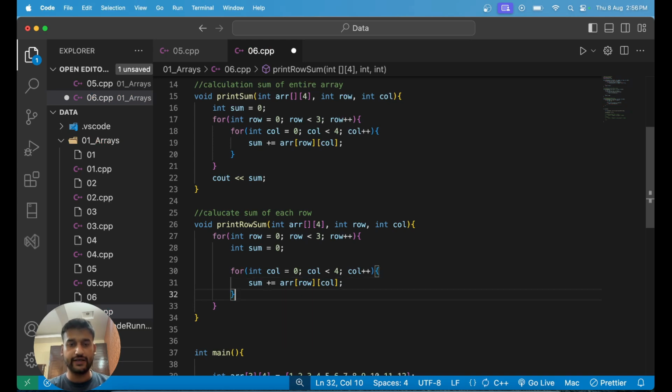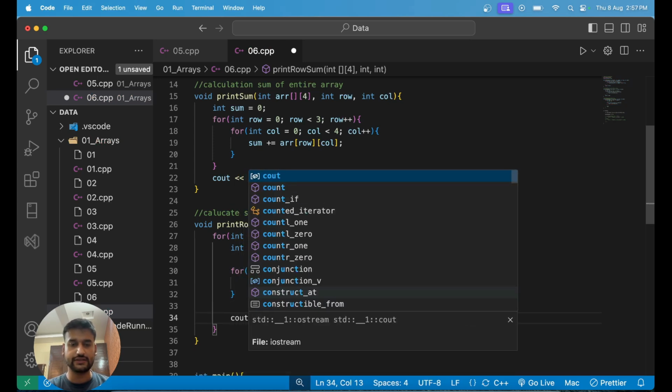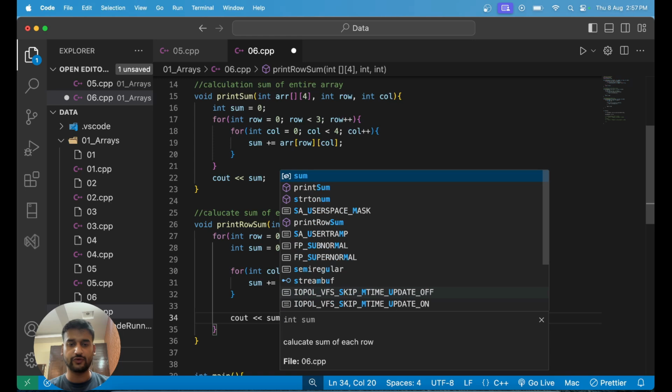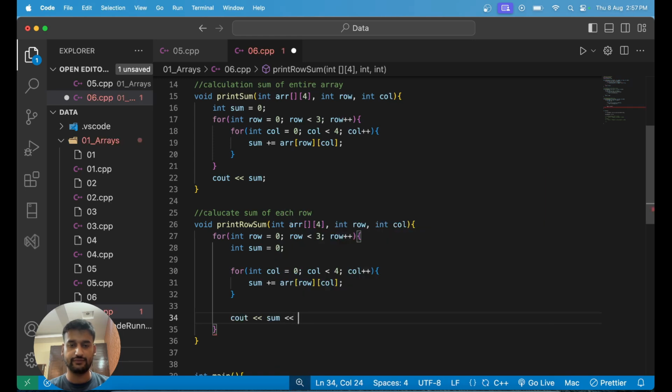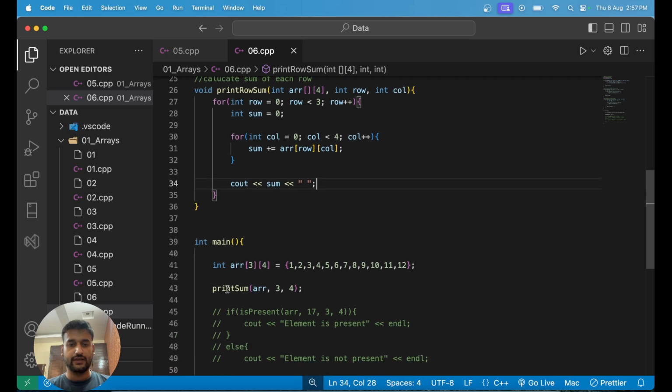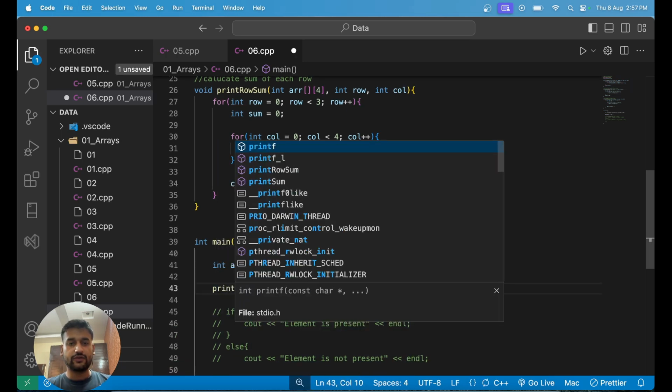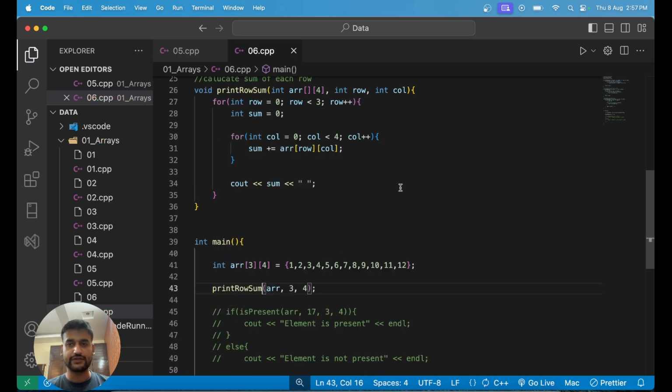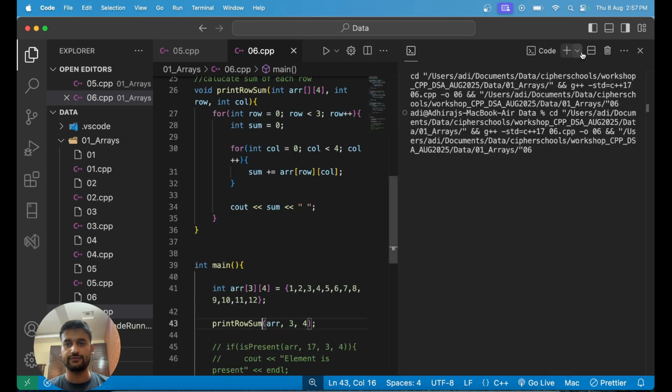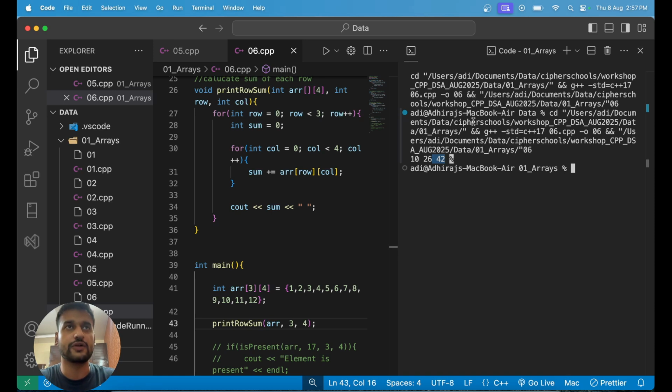Okay, and then I will just cout the sum over here, like this. So if I try to call the method over here, print row sum, let's see what the output is. So output is 10, 26 and 42. So this is basically the sum of all the different three rows, and you can do the same for the columns also, right? You can calculate the sum of all the columns.